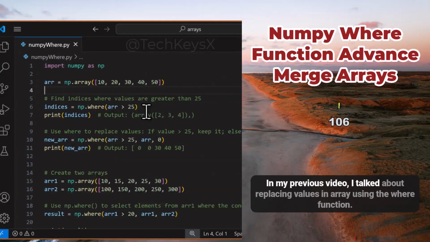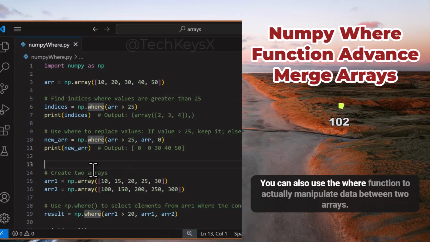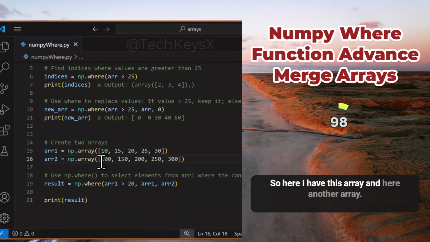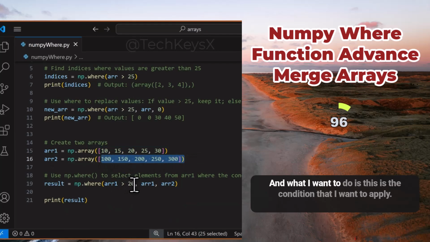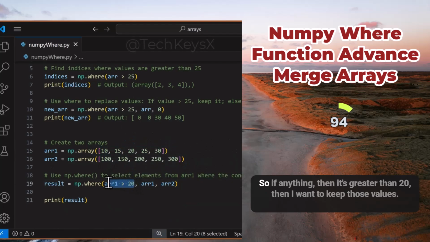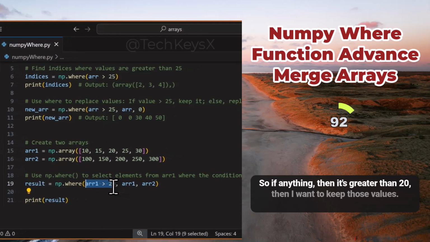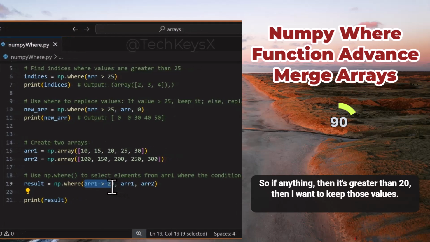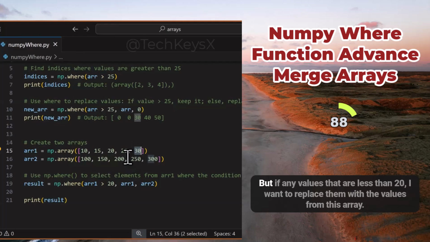In my previous video, I talked about replacing values in an array using the where function. We can also use the where function to manipulate data between two arrays. So here I have this array and here another array. This is the condition that I want to apply. If anything is greater than 20, then I want to keep those values. So that would be 25 and 30. But if any values are less than 20, I want to replace them with the values from this array.